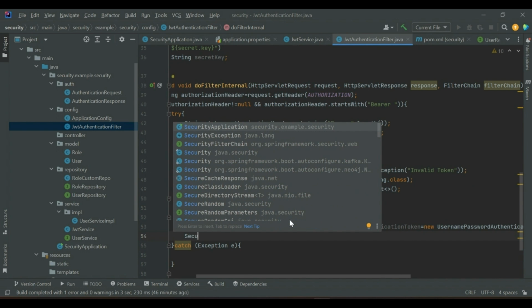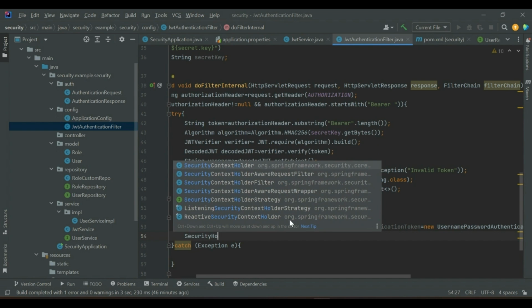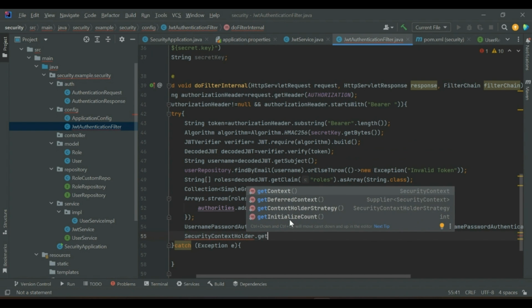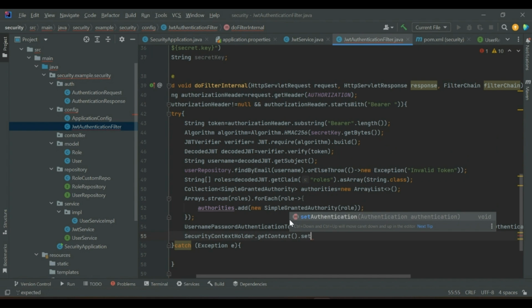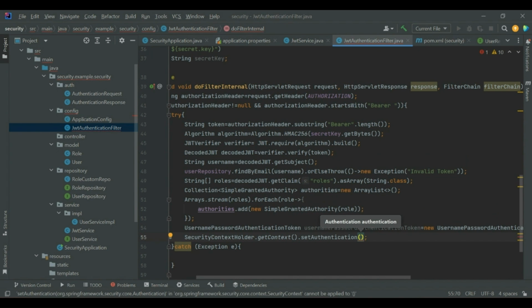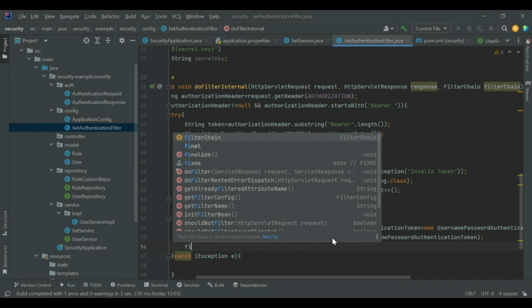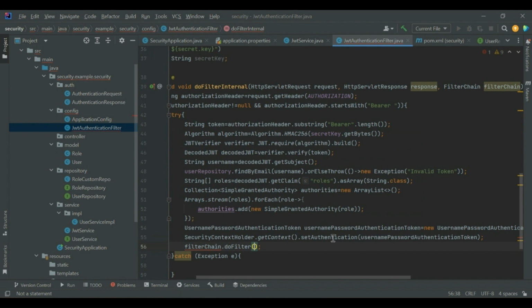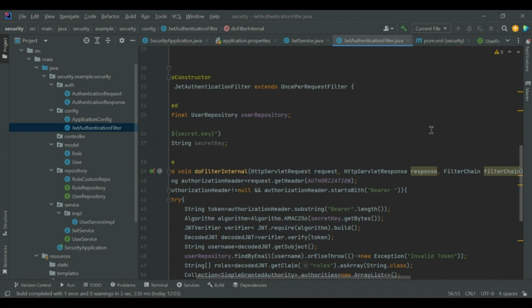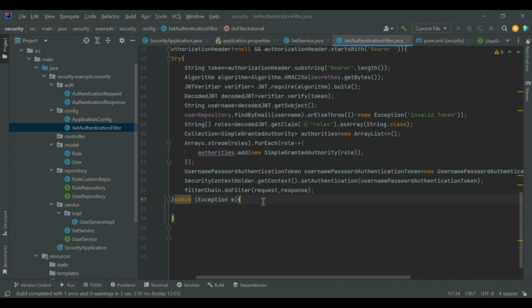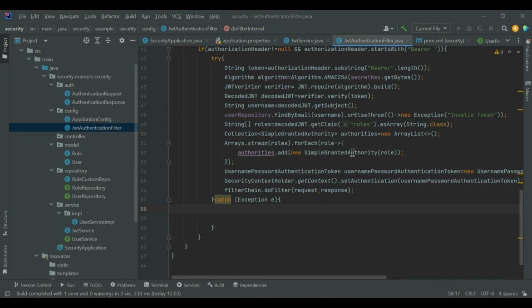Now SecurityContextHolder.getContext().setAuthentication(usernamePasswordAuthenticationToken). Okay, interchange, filterChain.doFilter(request, response). Here we get response and request from any controller that we paste here.